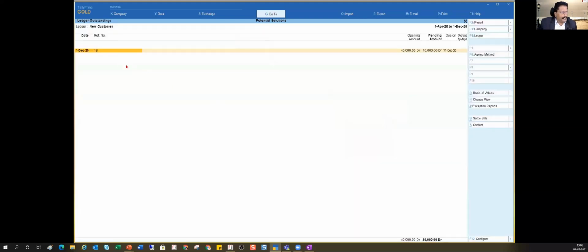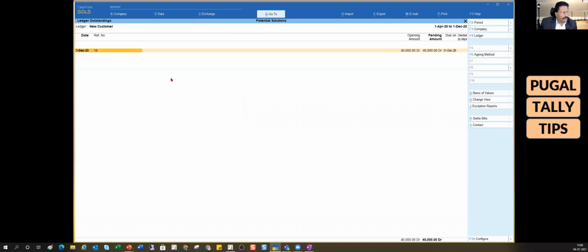And if you see here, this is the ledger outstanding of this customer, for any number of invoices that you have raised for this customer. The ledger name is new customer. What is the date of your invoice? 1st December. This is the only invoice that you have raised for this customer. What is the reference number, which is your sales voucher number? It is 16. This is the primary reference for this particular invoice.